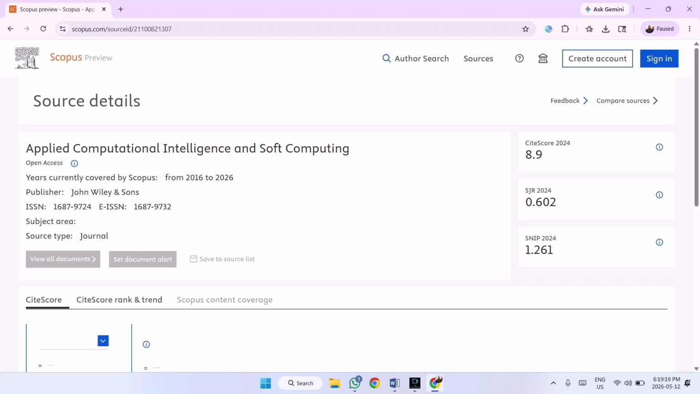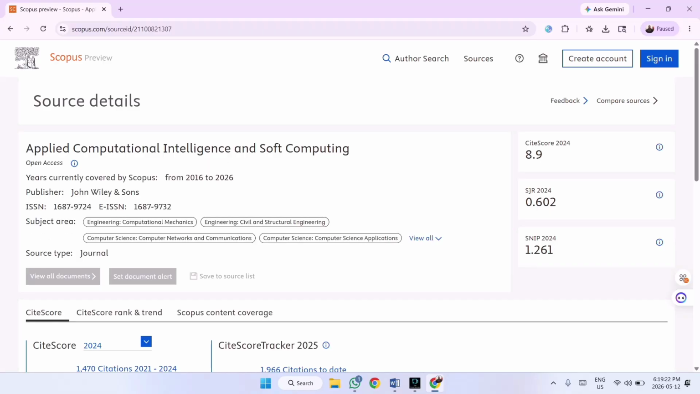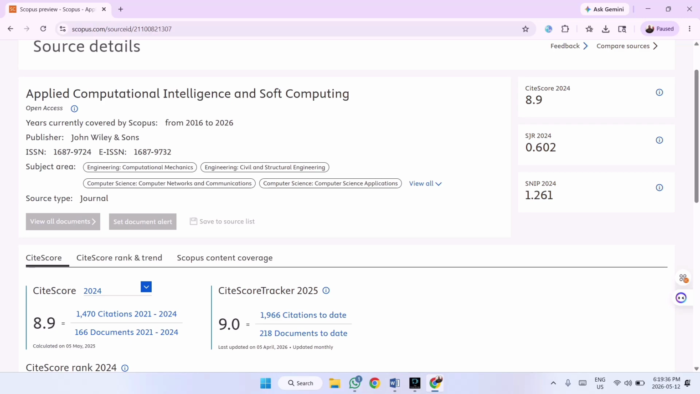Just click the journal, and you can see here Applied Computational Intelligence and Soft Computing. This is the journal we selected, and it has been active since 2016 till date, that is 2026. This journal publishes papers in subject areas such as engineering, computational mechanics, civil and structural engineering, computer science, computer networks and communication, and computer science applications.